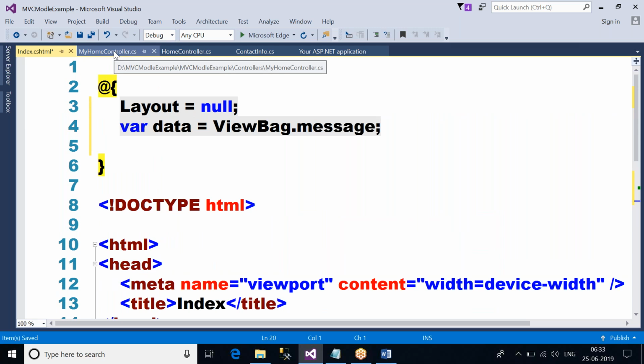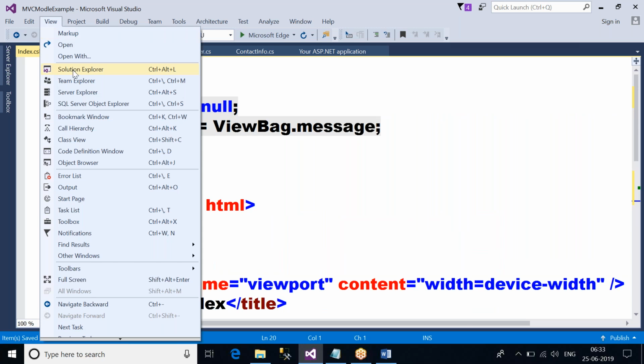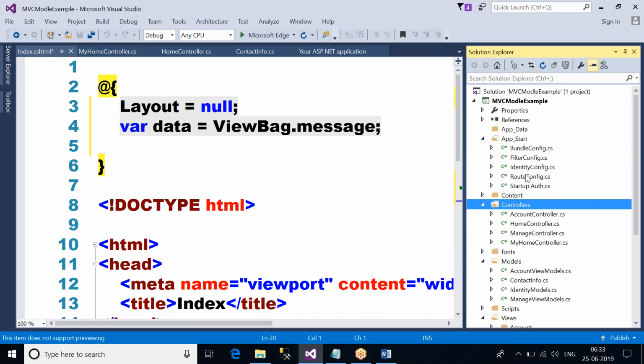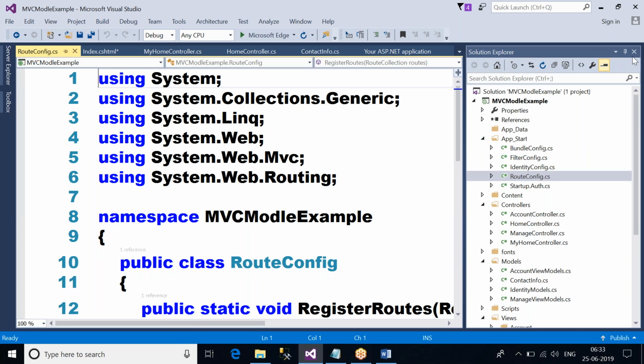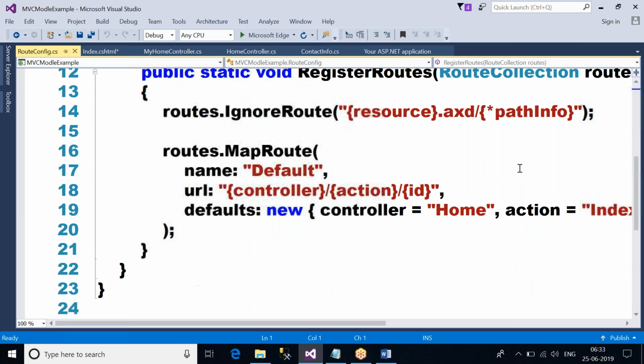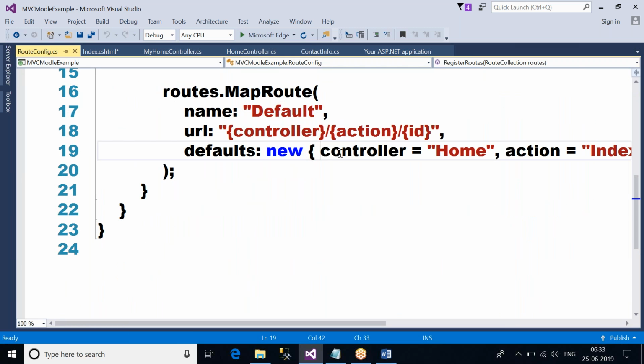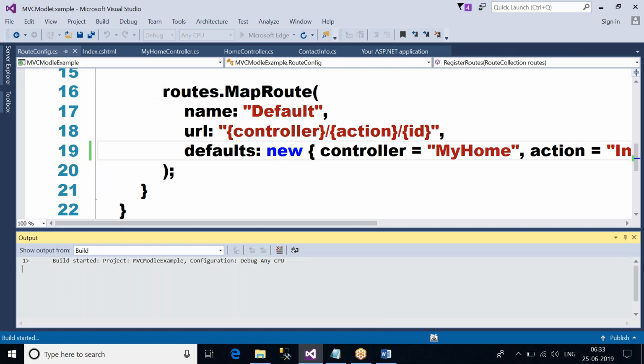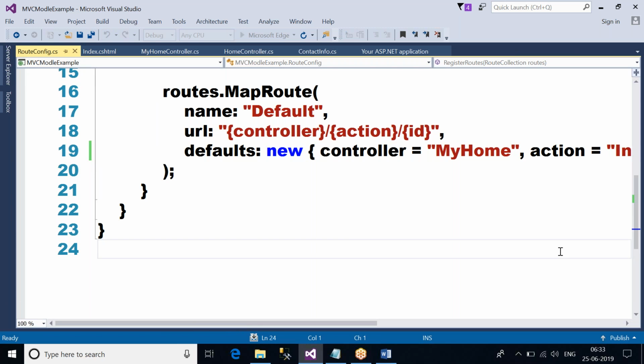Okay now. But we have changed the controller name. That's why go to the RouteConfig.cs file, which is in the App_Start folder. We have to change the default controller name. Default controller name is Home, but actually our controller name is MyHome. MyHome. Change it. MyHome. Okay, now all the guys do the same thing in your system.